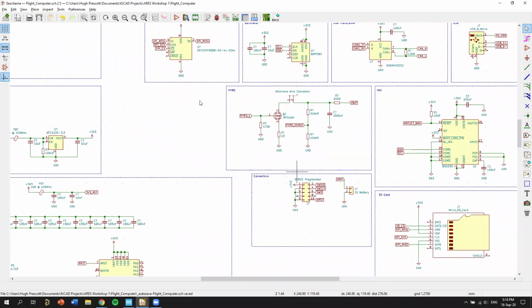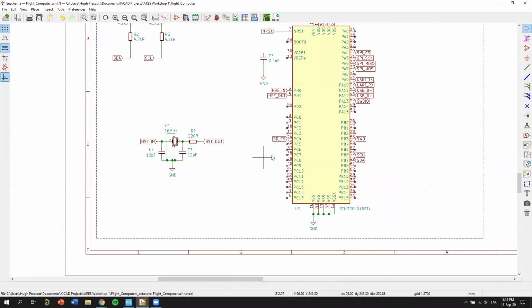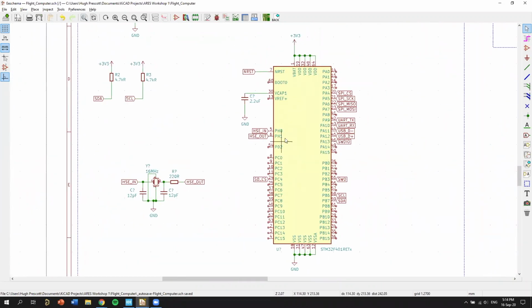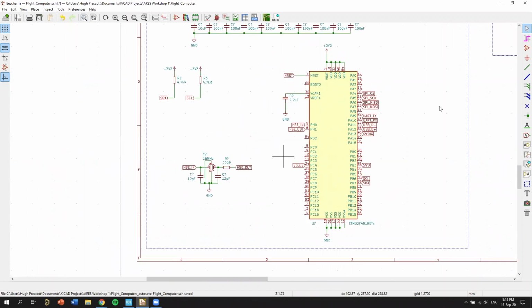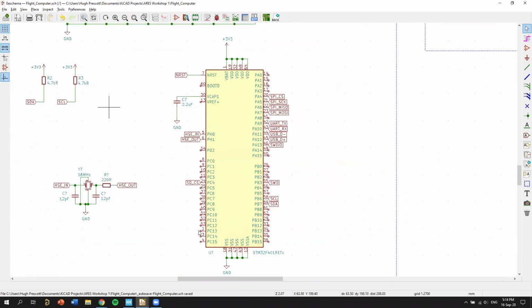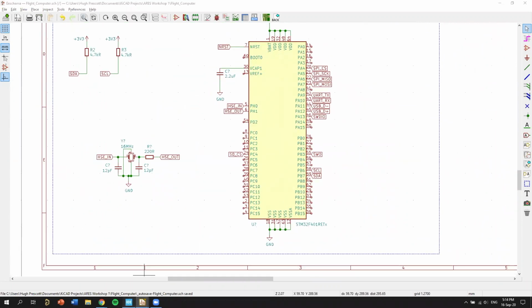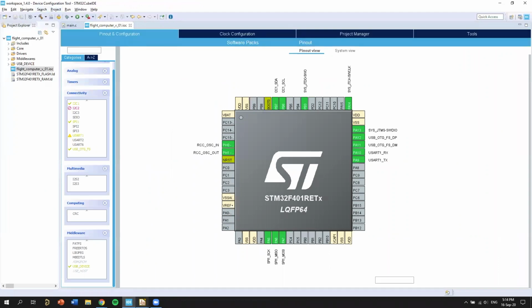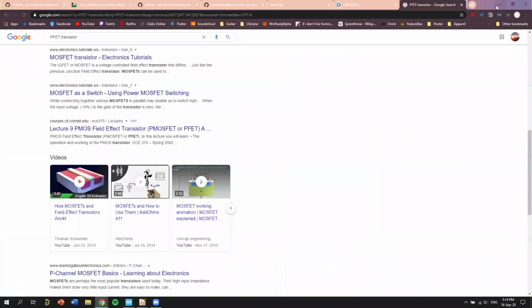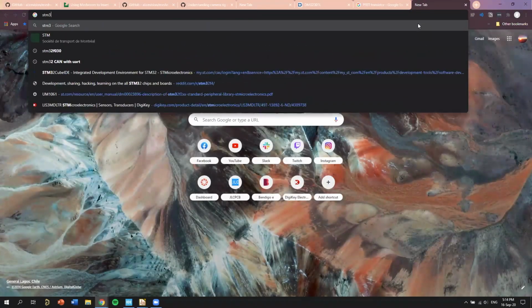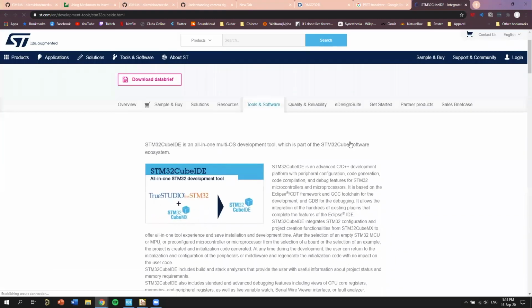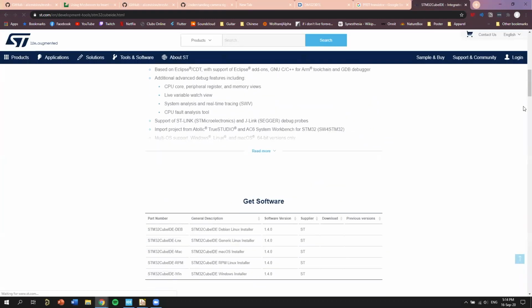So now we pretty much have everything hooked up. We have our STM32 here. And last week, what I was going to do was show you how to set all of the pins up on this processor. And we downloaded this, the STM32 Cube IDE. You can just Google that, STM32 Cube IDE. Click here. It's like 800 megabytes or something. I don't know.